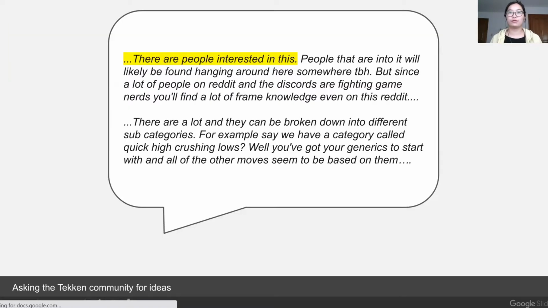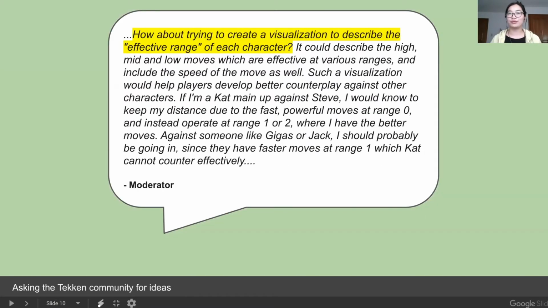The first sort of, I guess, positive feedback was it seemed like there's going to be an interest in this. So this is actually pulled from a comment, right? And the second comment I got was from the moderator. So the moderator was really nice. They suggested something I could visualize. So they talked about effective range. So effective range looks at how close you have to be for an attack to hit. And they're just exploring ideas. So a lot of people just giving me ideas, and I had a lot to work with.